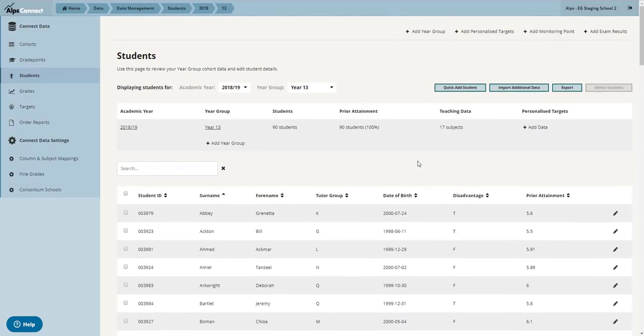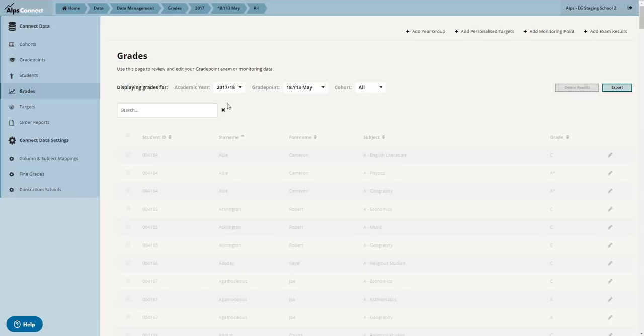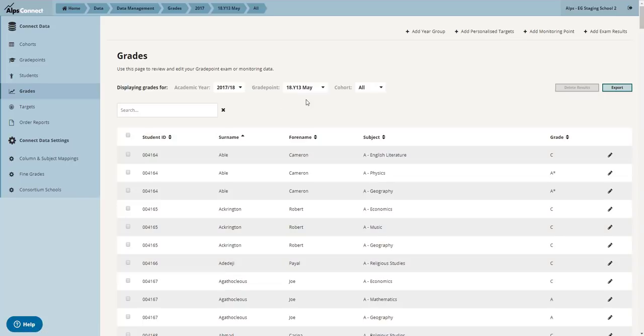We have a similar page for any grades imports. If I click on Grades here, again I'll need to take it back to my 2017-18 academic year, because that's when I have my grades imports in for. And here you can see I can select from those either the results, the mocks, or my May monitoring data.